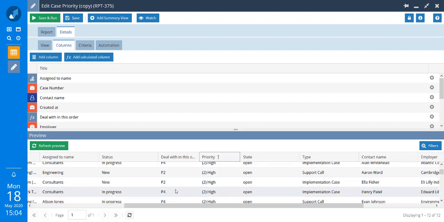So I'm not going to go through all of these, but do some sensible sense checking to make sure that you're comfortable with the report itself.